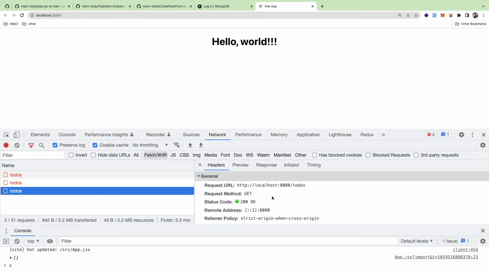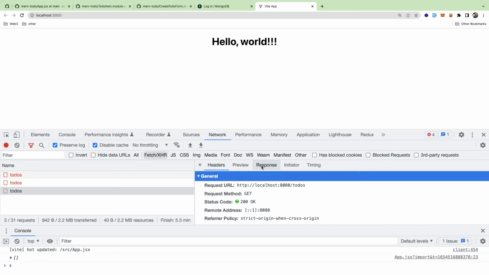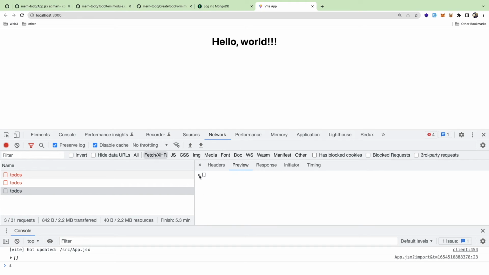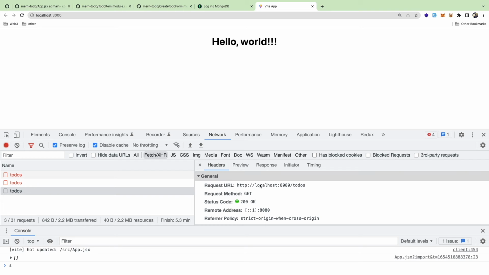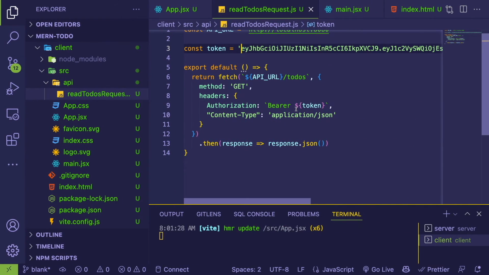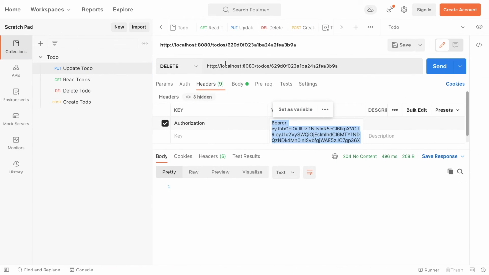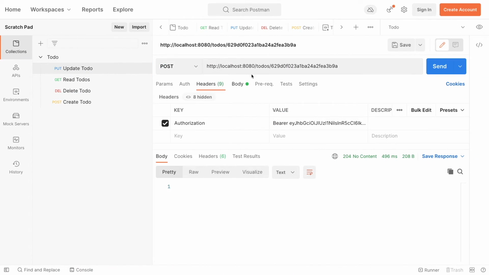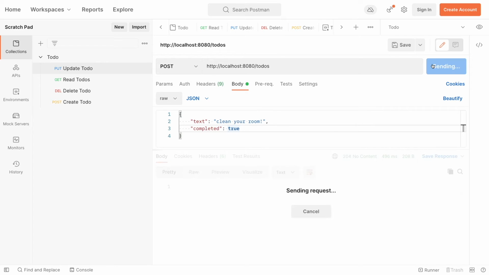And notice that we do get back some to-dos. It's empty right now because I guess there's none in the database, but we do get back some results. So I'm going to go back and create one. If I go back to Postman, I'm going to do a POST to the to-dos, and I'm going to pass one in like this.